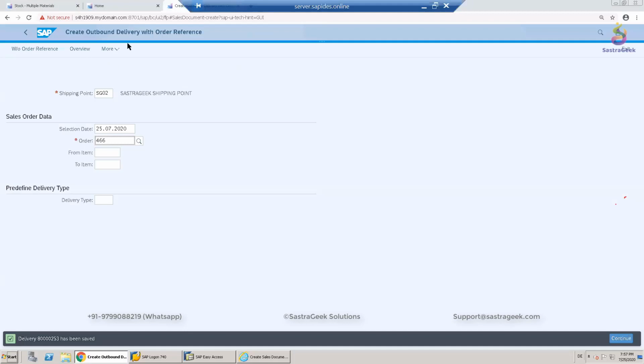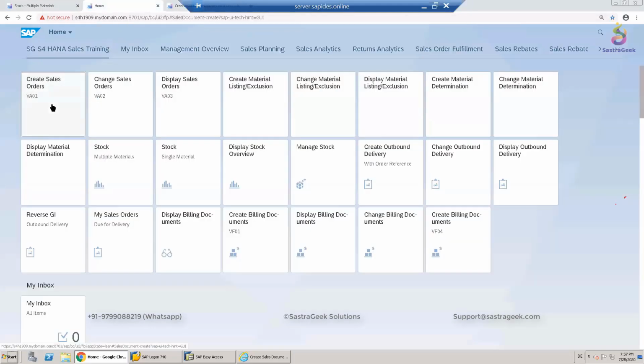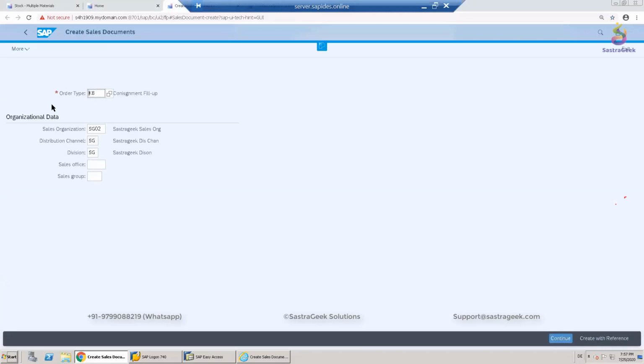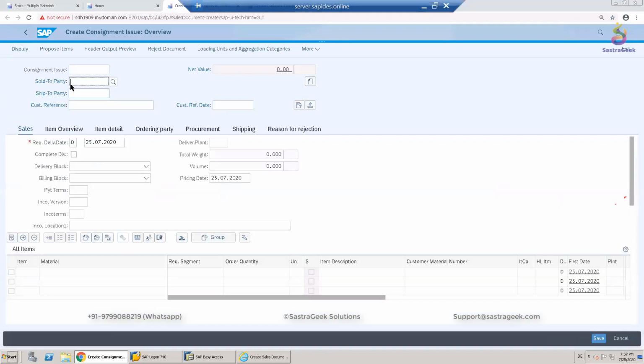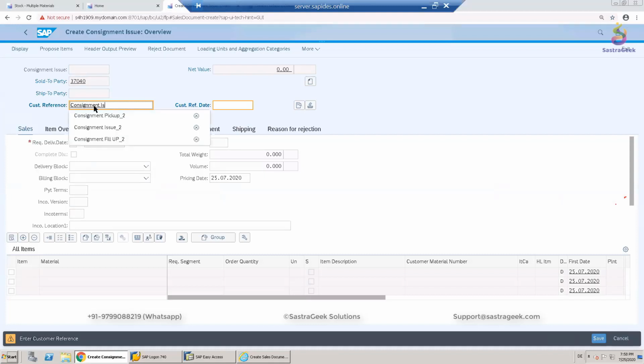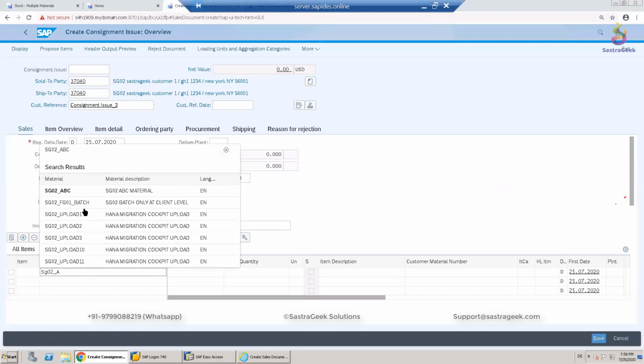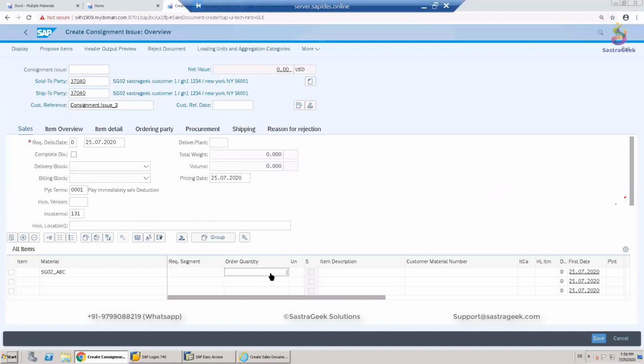Let's see the impact of consignment issue. Imagine now your customer has sold that product, 5 quantity. So issue KE, same customer. Same material code I'm using. We'll use a 5 quantity.